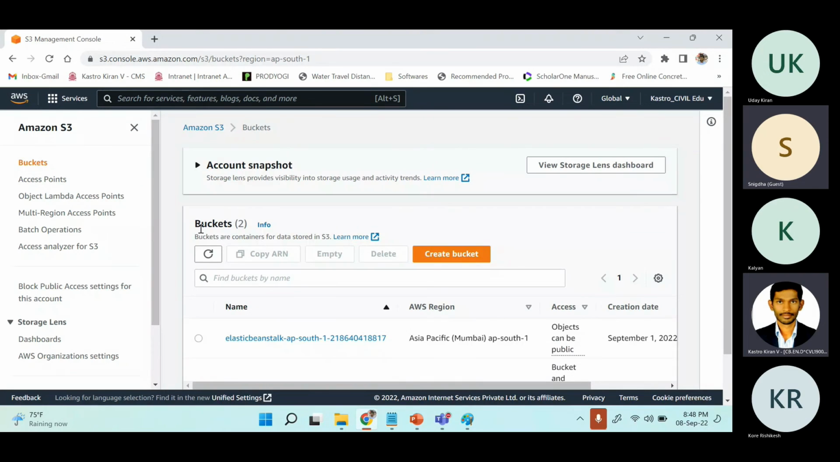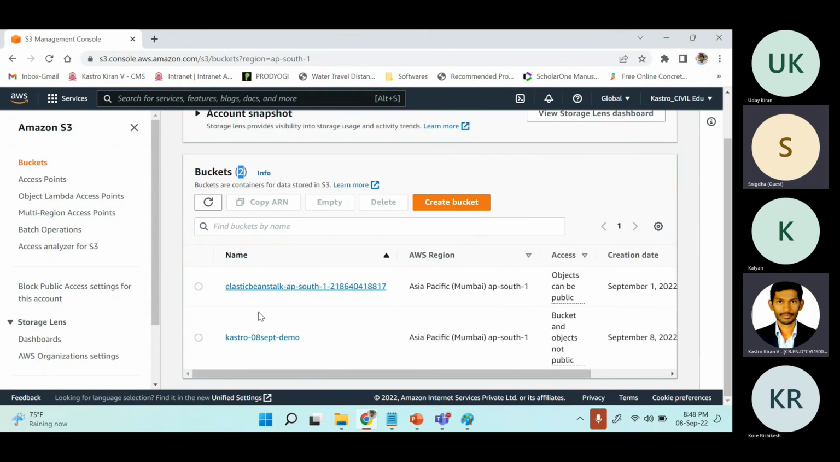Now you can also see the number of buckets is 2. Earlier it was 1. Now we have created 1 bucket. So you can see this is the bucket. So basically this is the folder. And you can also see in which region this bucket is available. The bucket is available in the Asia Pacific Mumbai region.